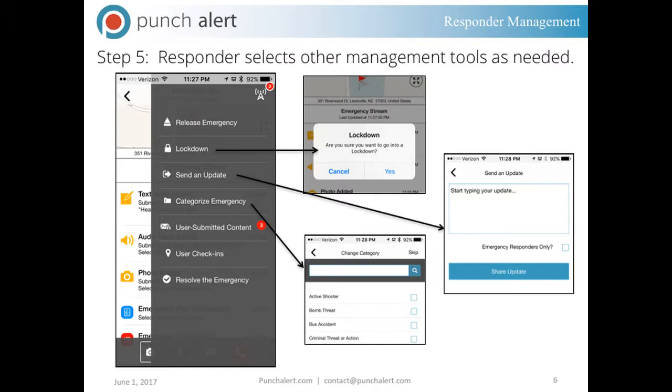On an occasion, a person reporting an emergency might not have time to categorize the emergency. You as responder can assign a category by selecting Categorize Emergency on the management menu. You then will search or check the appropriate box for the emergency. It is important to categorize as plans are attached to categories. You will want the users to be able to view these emergency plans in the stream for their continued safety.